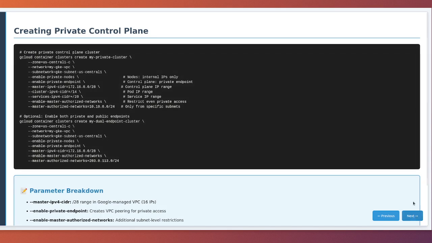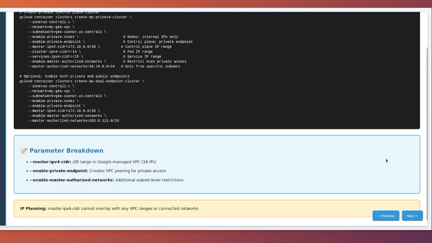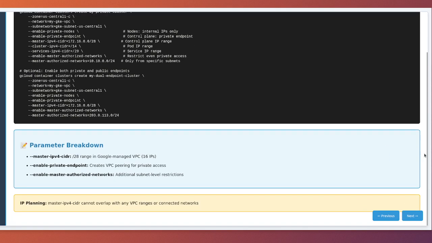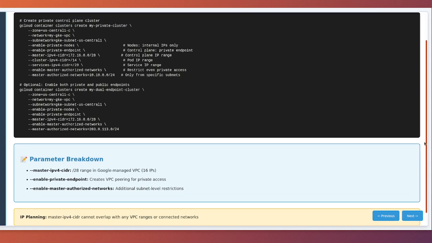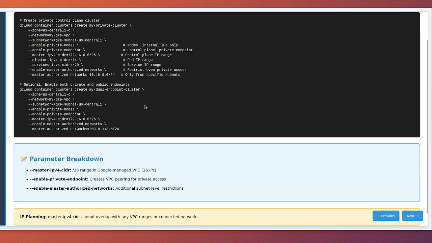Implementing private control plane. Now let's look at the specific commands for creating a private control plane endpoint, as every parameter here has important implications. The Enable Private Endpoint flag is what creates the private endpoint. Without this, even if you have private nodes, your control plane will still be public.